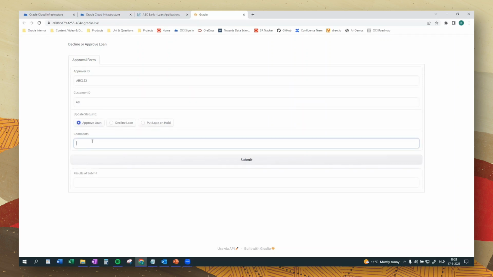I'm going to add some comments that will say no credit history, which is true. This is an important one to add. No credit history. I'm going to submit the loan application. We'll get a response, of course. So that's me, loan officer ABC123, has updated the status of client 68 to approve the loan, with comments, of course, no credit history. And the confirmation email has been sent to the client.